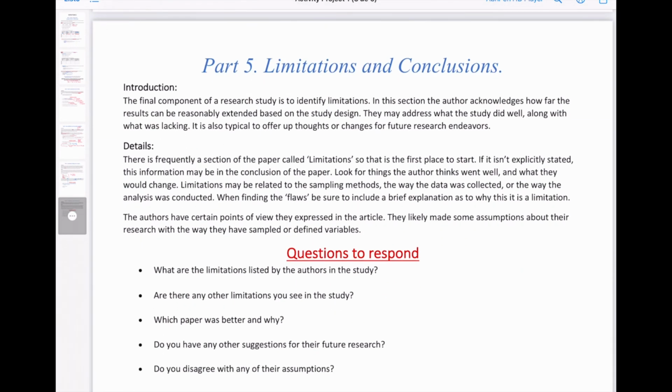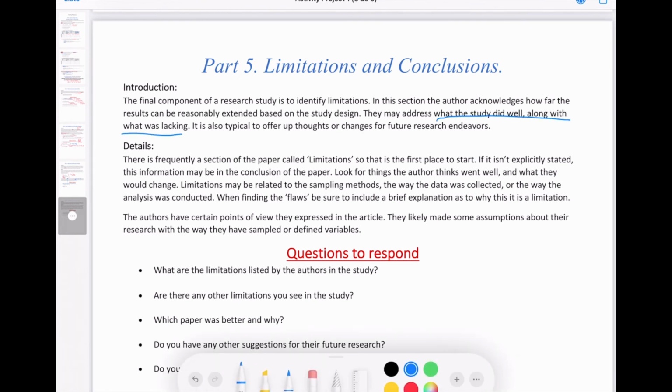Part number 5, limitations and conclusions. Again, with the 2 articles, define a component of a research study to identify limitations. In this section, the author acknowledges how far the results can be reasonably extended based on the study design. They may address what the study did well, along with what was lacking. It is also typical to offer thoughts or changes for future research endeavors.